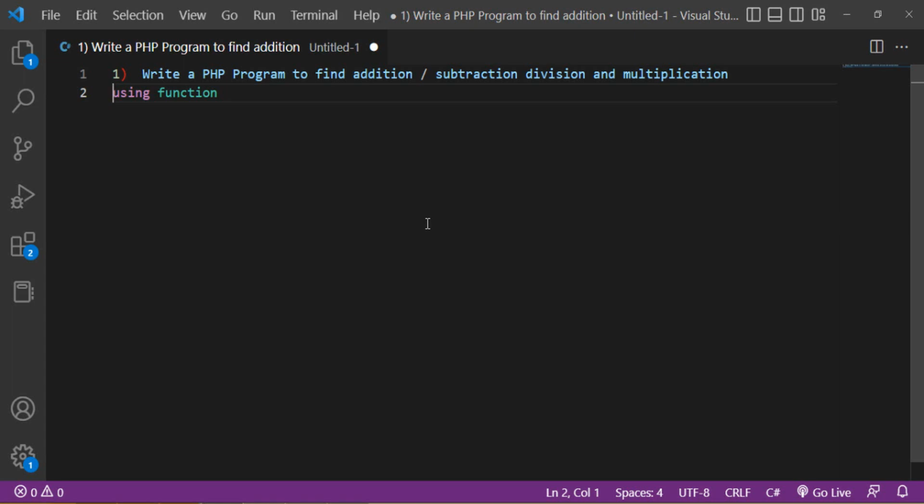Hi guys, in this class we will discuss a PHP problem that is related to function. You know that function is a very important concept in any programming language. Same like we use function in the PHP programming language. So this is a problem related to function. Write a PHP program to find addition, subtraction, division and multiplication using function.